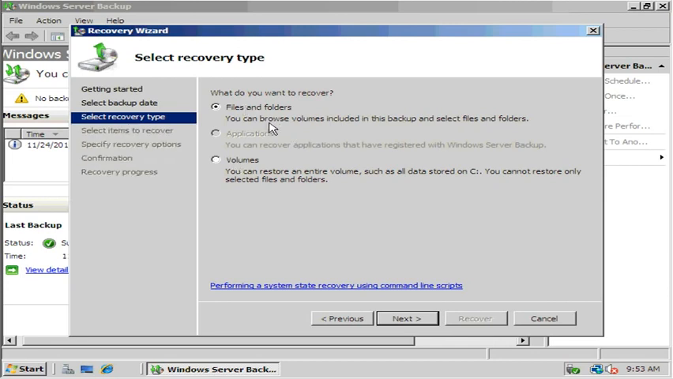If you chose files and folders, you can browse and choose specific files or specific folders that you wanted to restore. That way, you're not having to restore the entire volume and replace folders of people that are like, I'm fine, my stuff is there. You're just restoring folders of people that had things deleted or removed by accident. So for this example, we'll just restore the entire volume.